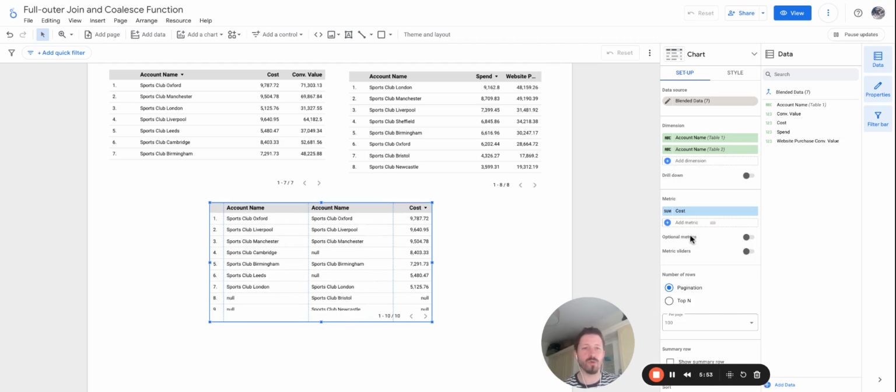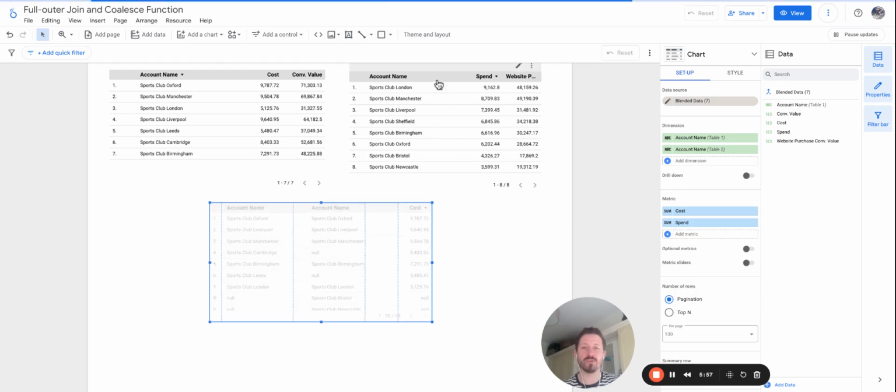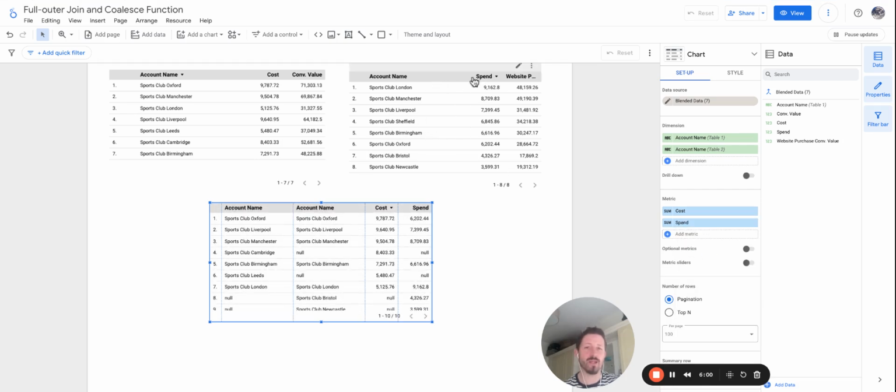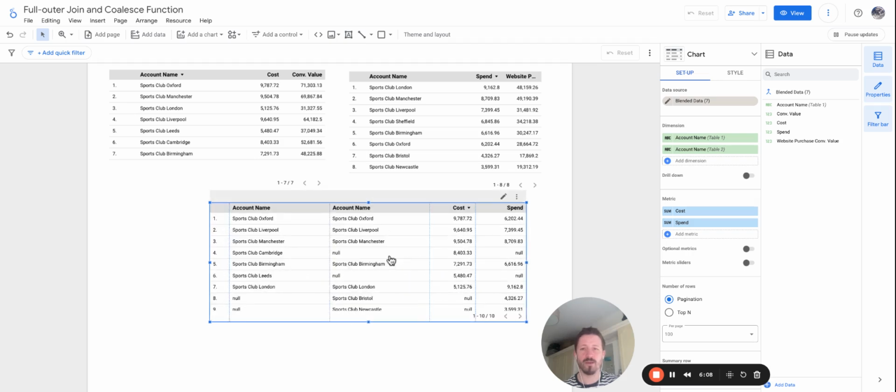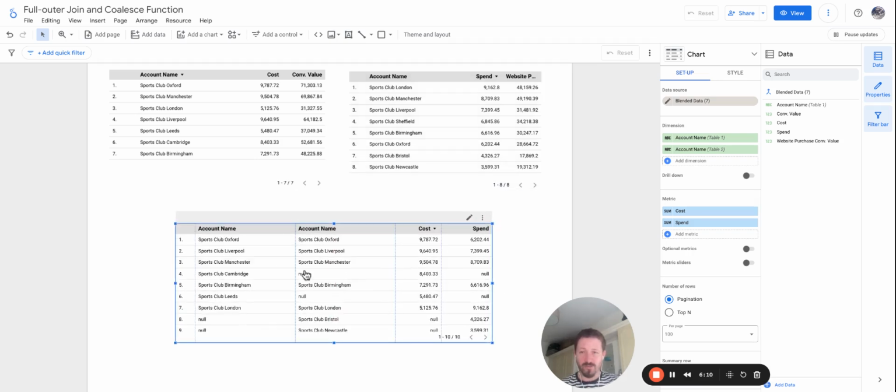As you can see, we're populating them. Let's just add the spend as well, the respective spend, right? Because account names in table 2 have a spend metric and account names in table 1 have a cost. So let's have a look at this. What can we see here? First of all, we can see that Oxford has a cost of this, and Oxford in this table here, Meta, has a cost of this, right?